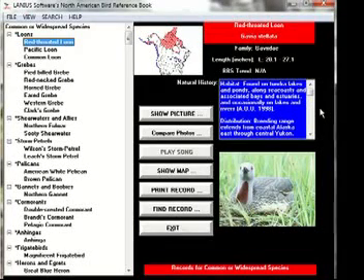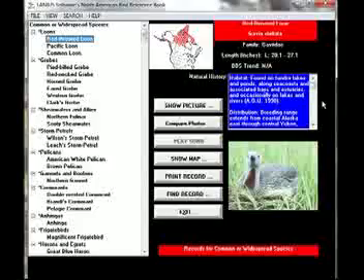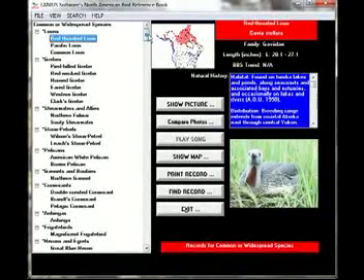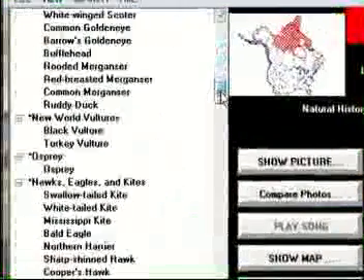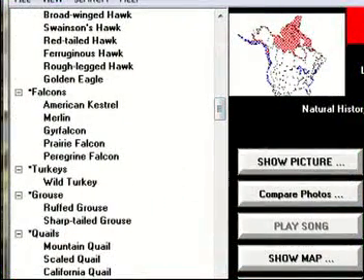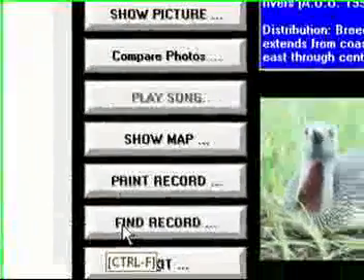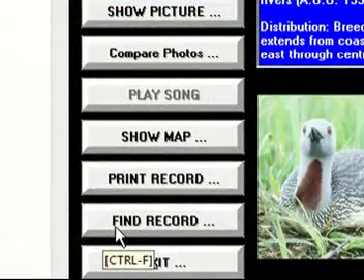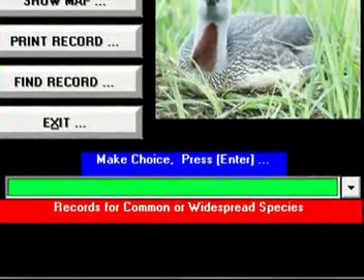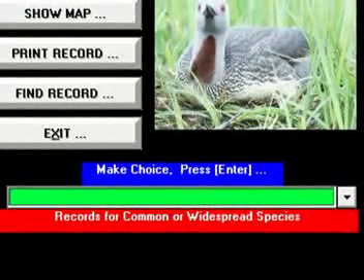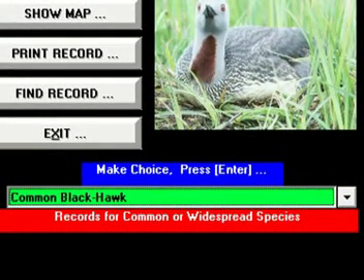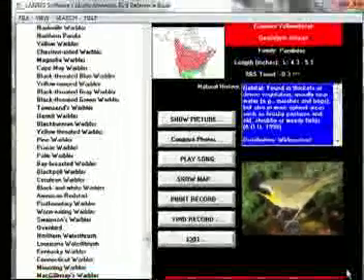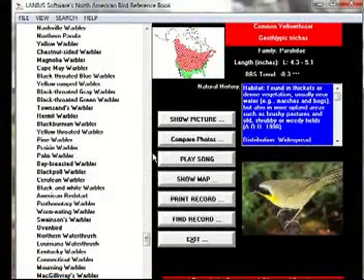Once we're here, we want to find the record for the common yellowthroat. We could do that by scrolling through the list of names on the left-hand side, but an easier way is to click on Find Record. That opens up this list box down here on the bottom, and we can type the name of the bird we're looking for. In this case, it's common yellowthroat. Press the enter key, and now the record for the common yellowthroat is on the screen.